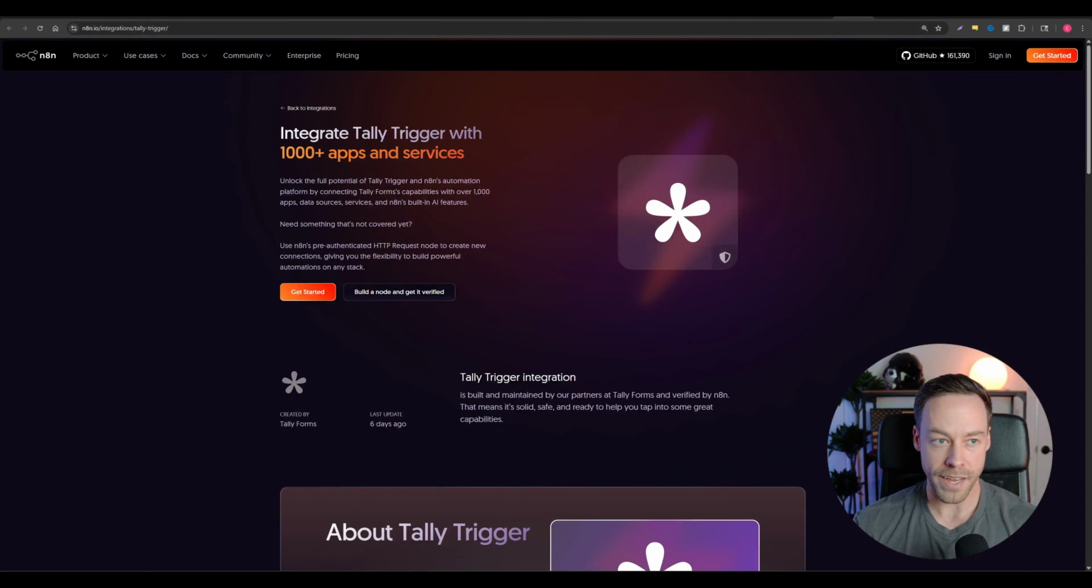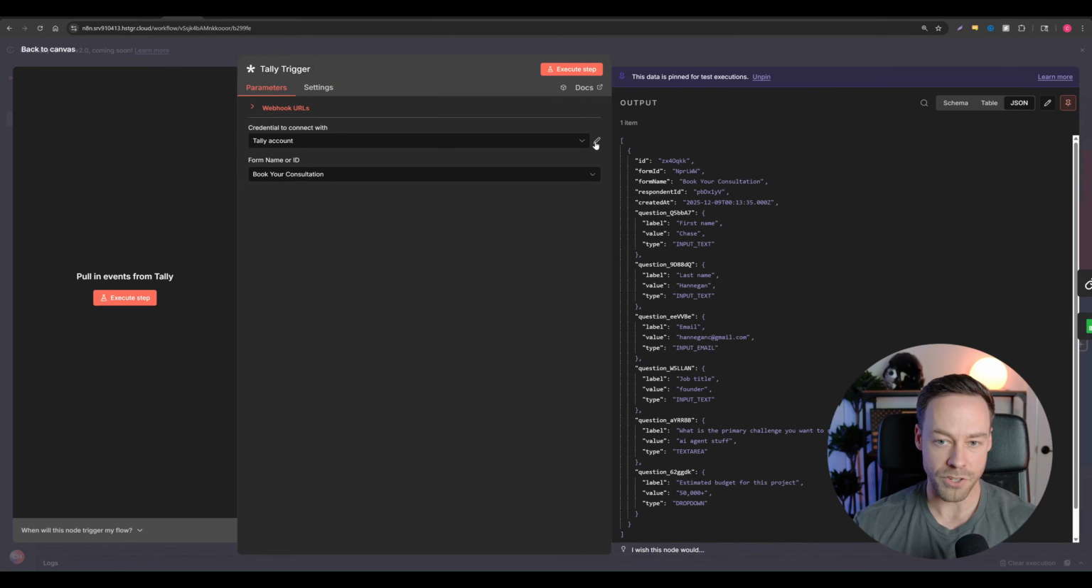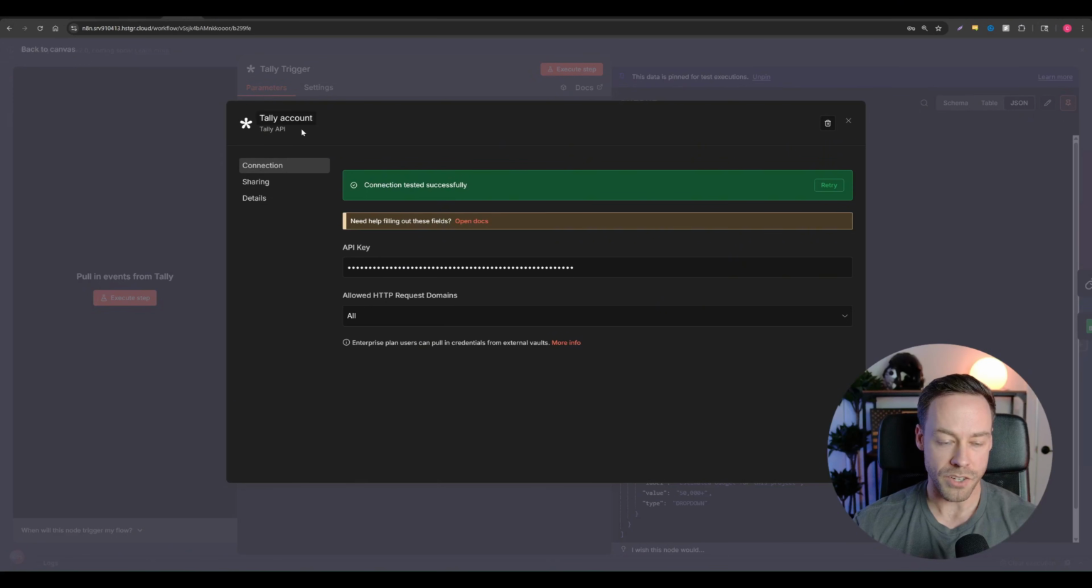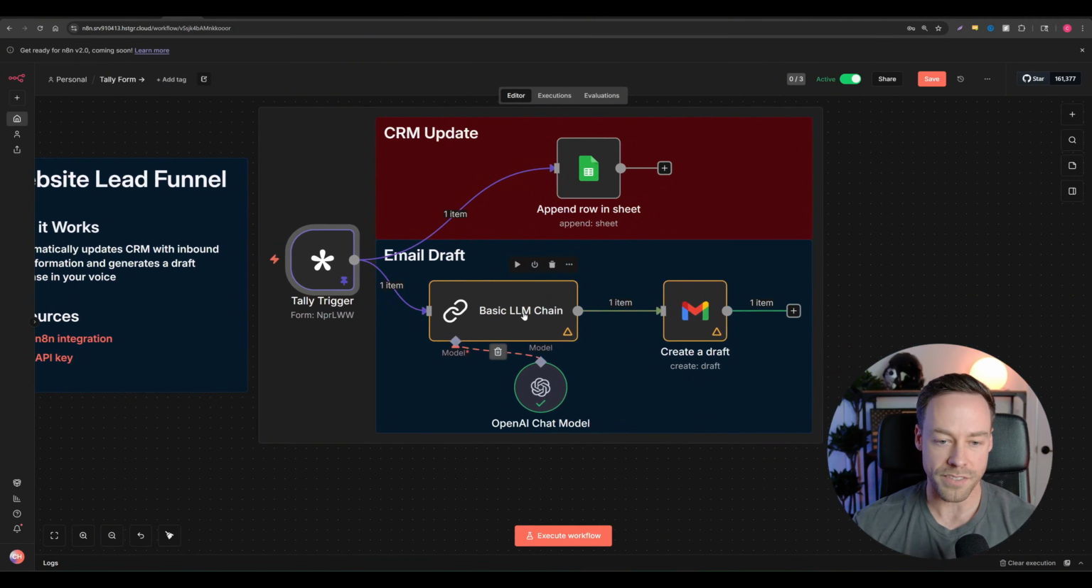Back inside of N8N, let's go to our automation. And then inside of here, I would just create an account, right? It gives me the API key, and then I would just paste that API key in there, connect it, and Tally's all set to go. That's how easy it is. And then from there, it'd be up to you to adjust the system prompt as needed so it sounds like you and your voice.